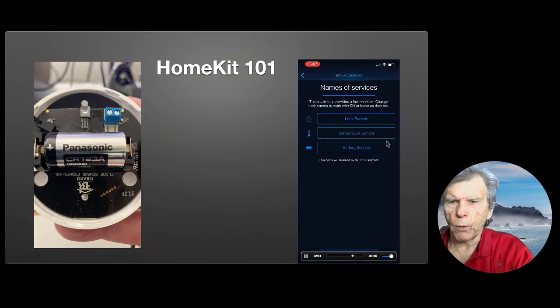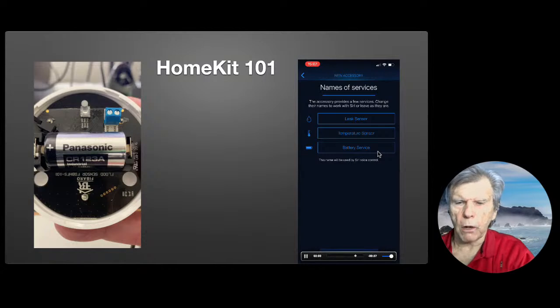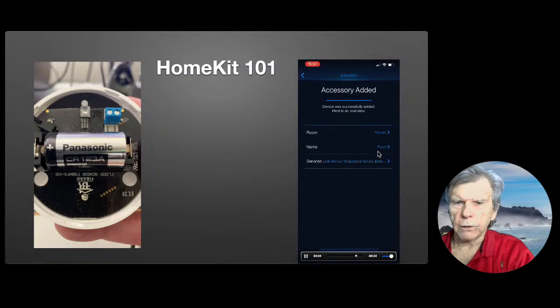So this is just recapping what it does. It senses leaks, temperature, and the condition of the battery on the leak sensor. And that battery, by the way, should last for at least a year, probably 2 years, because it's not really doing much, and its circuit is designed so it doesn't draw much until it gets a connection. So just saying the accessory has been added. It's in the kitchen. It's called Flood Eye, and it has the leak, temperature, and battery sensing.